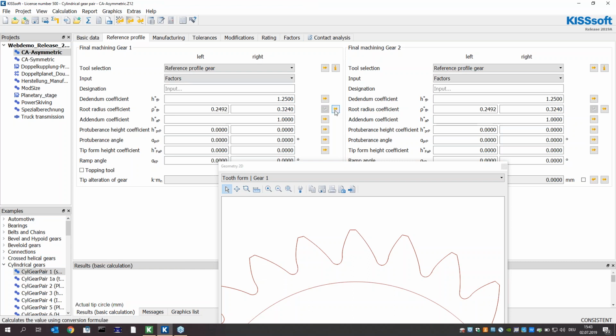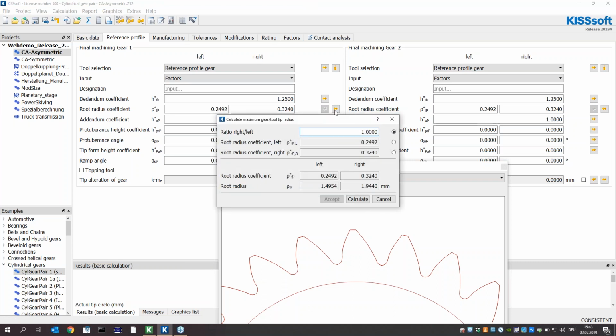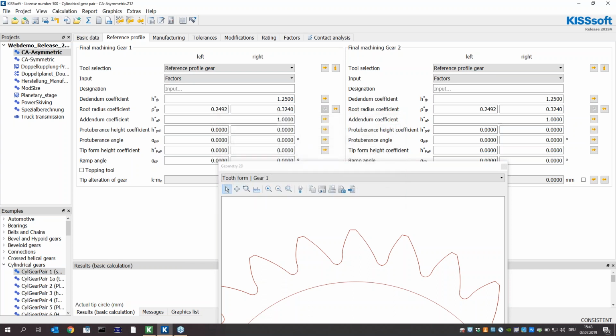A new feature we added is the sizing of root radius coefficients for such an asymmetric gear. So I could say I would like to use, let's say, a 1-to-1 ratio. That would give me the same root radius coefficients, same values, but maximum possible values. Or I could divide this ratio. Let's say I use a factor of 1.2, and that way I have a smaller radius on the left and a bigger radius on the right. So this is quite a nice feature.